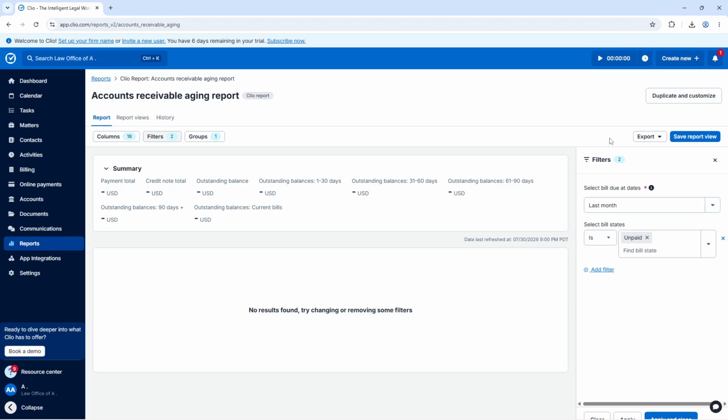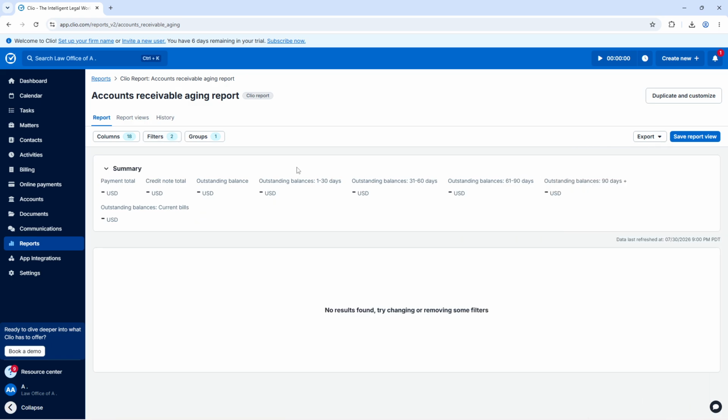After the filters are in place, generate the report. Clio Manage will build the accounts receivable aging report and display your client's outstanding balances grouped by aging periods. This grouping helps separate more recent balances from older unpaid amounts, so you can review the status of receivables according to age. If the report takes a moment to appear, wait for the full table or summary to load before continuing.